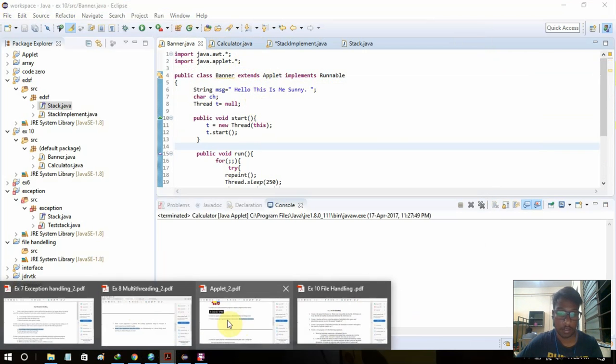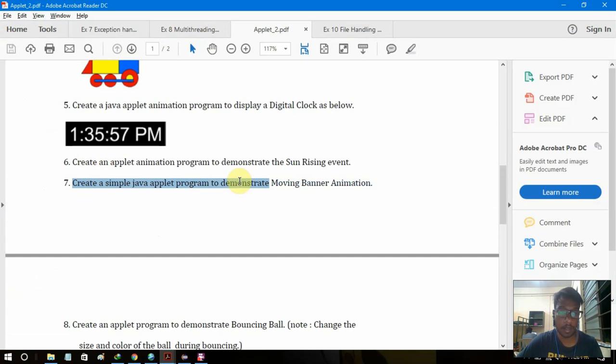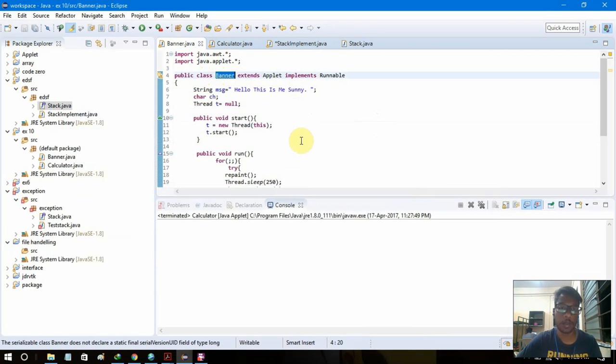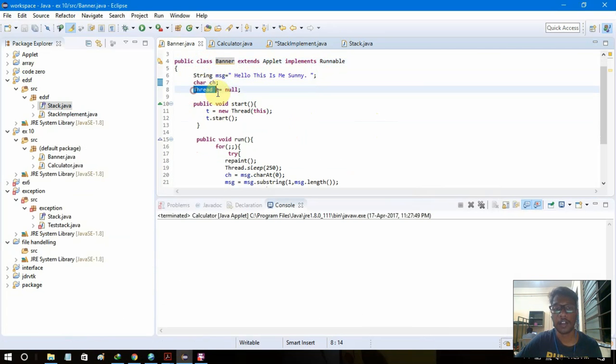As you can see, this is my question: create a Java applet program to demonstrate moving banner animation. And as you can see, this is my main class Banner, which extends Applet and implements Runnable, because we are using threads. And inside this class I have declared a string variable msg, which has the content "hello, this is me Sunny". And I've also declared a character variable ch and a thread t.